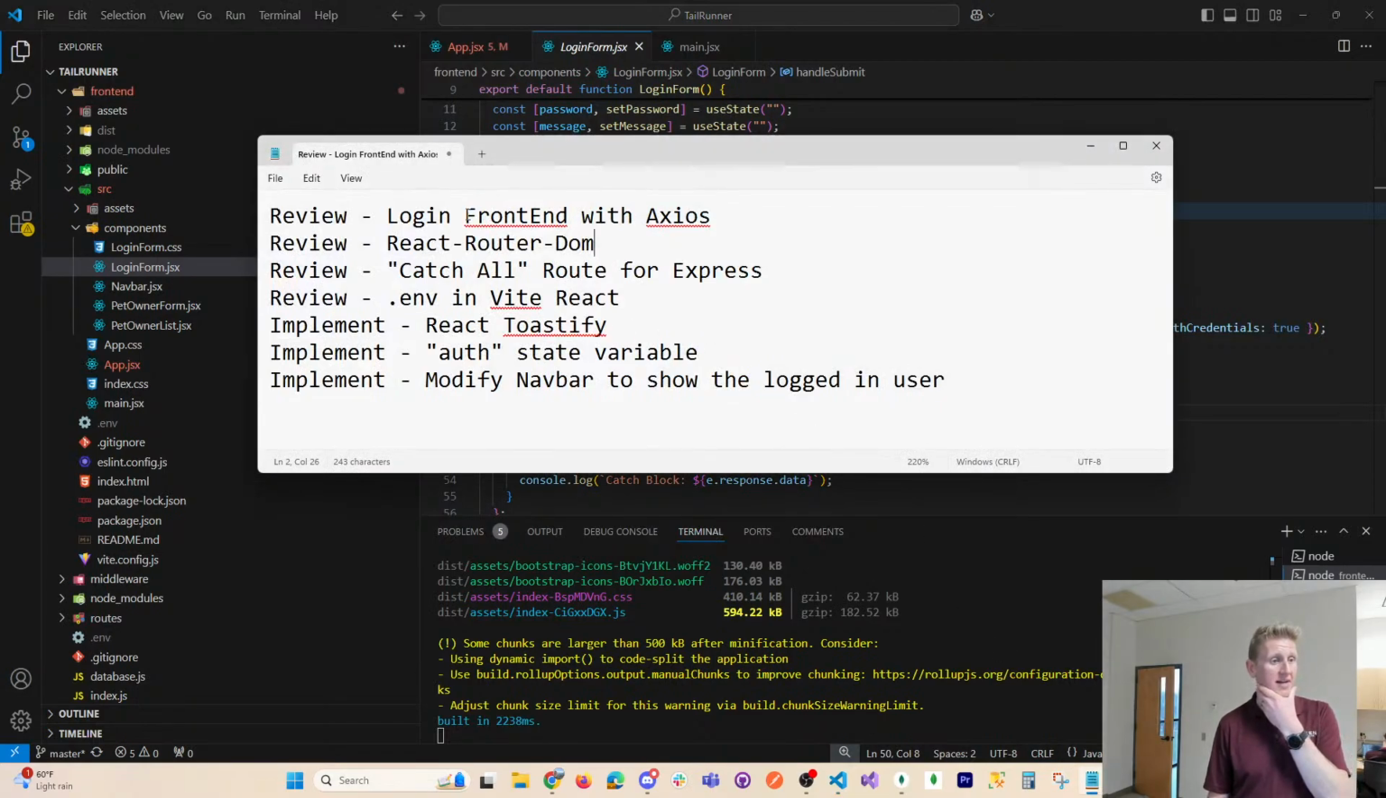Okay, so as I'm reviewing my login front-end with Axios, I believe I've done that. I've reviewed React Router DOM, and that's pretty much checked at this point.